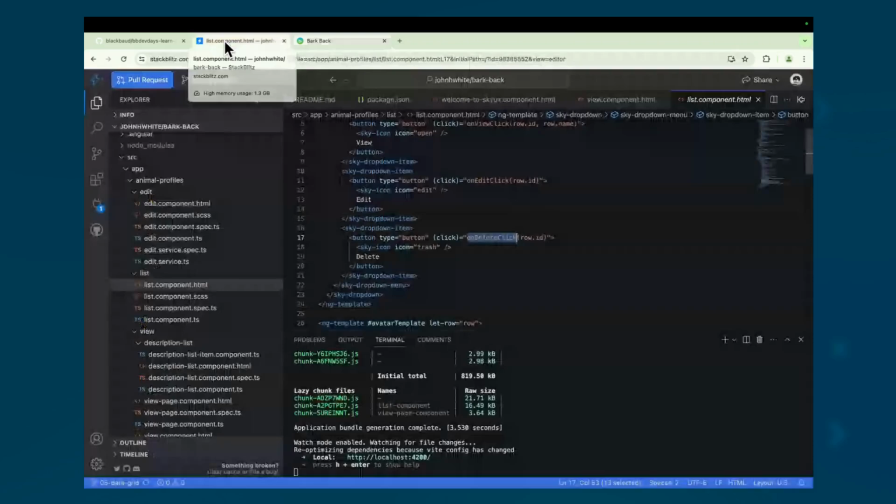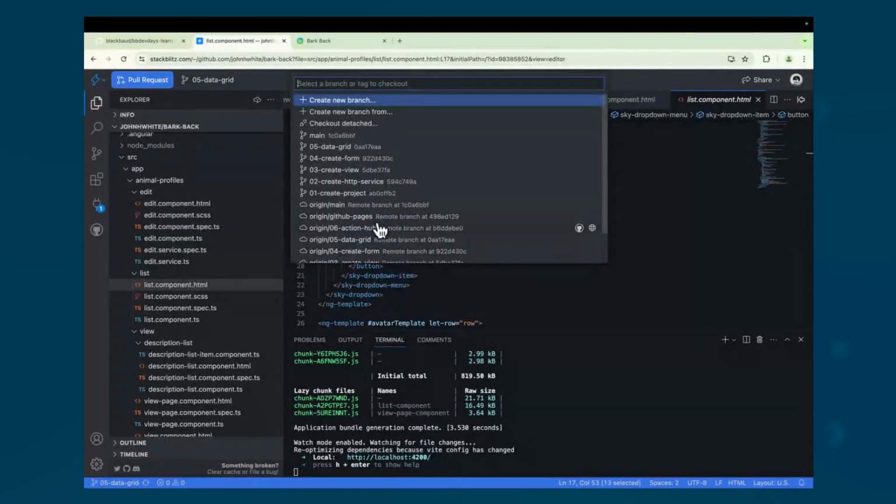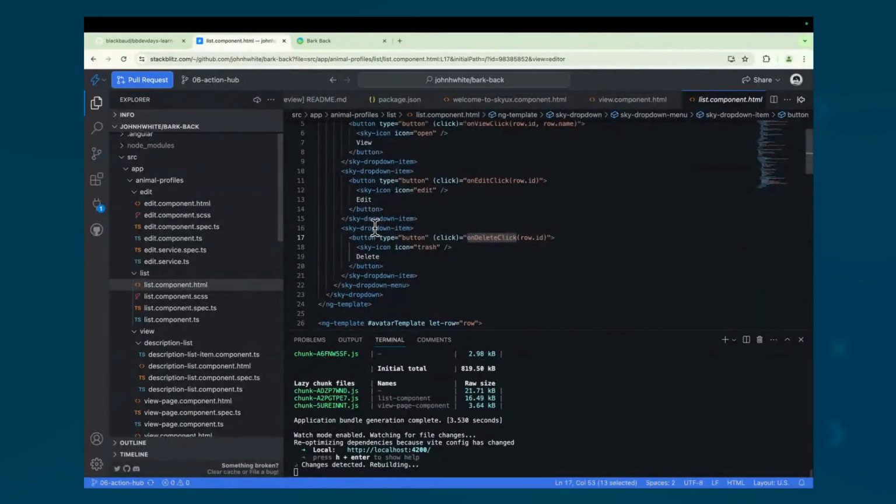Let's see. We've done the data grid. Now let's go on to the Action Hub. And this will kind of tie it all together.